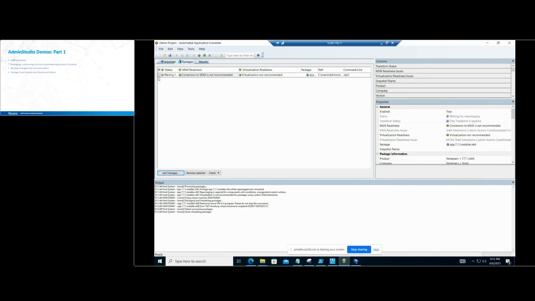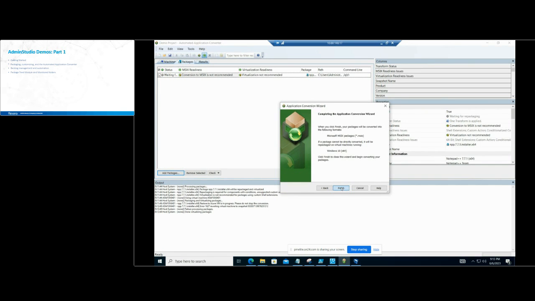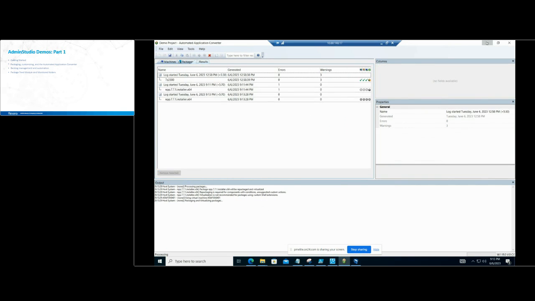Okay, machine selected correctly, all good. Okay, let's start again. Right.